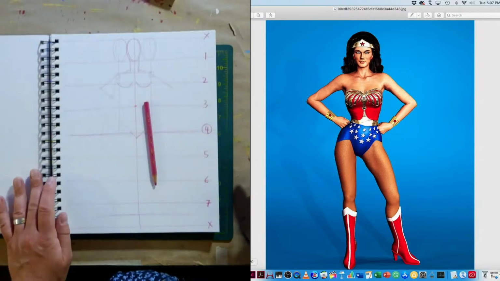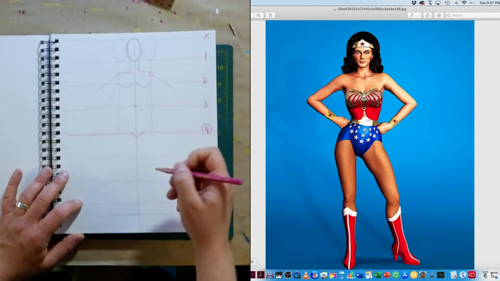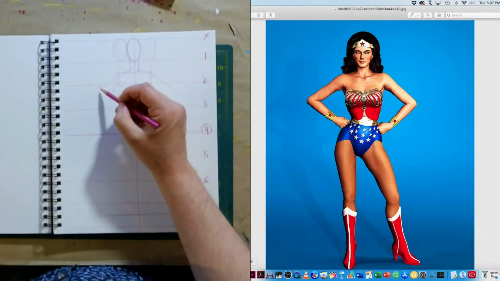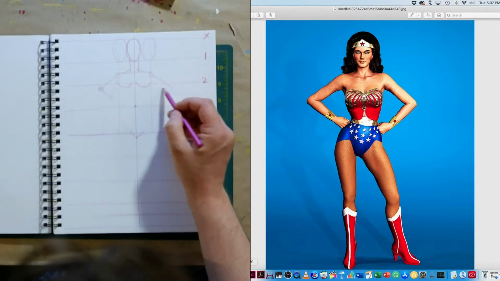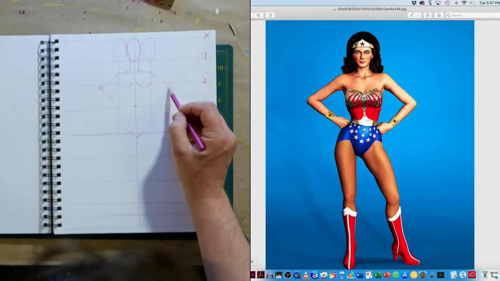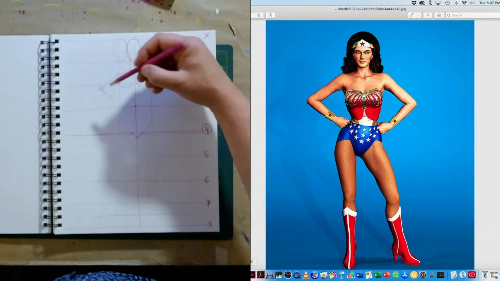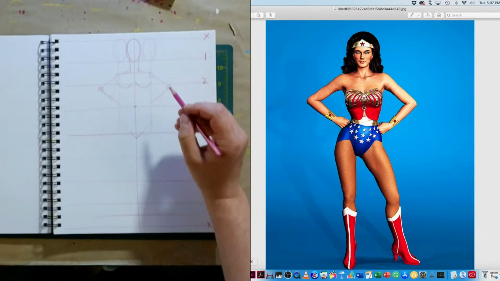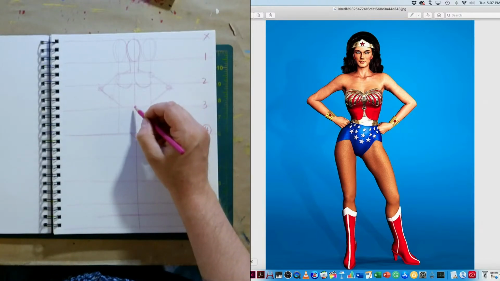Okay, I think that restores things to their proper order. So this would be where the elbow would go, right? And if this arm's bent in the same way, it's going to go there, right? And it looks like her hands are right at the top of her hips, near her belly button here.